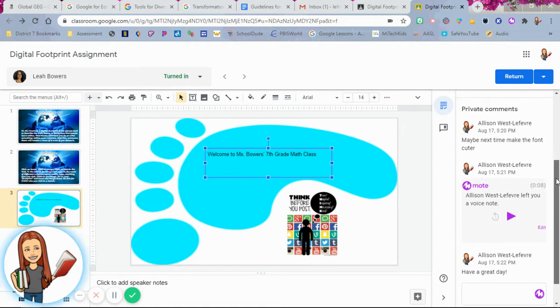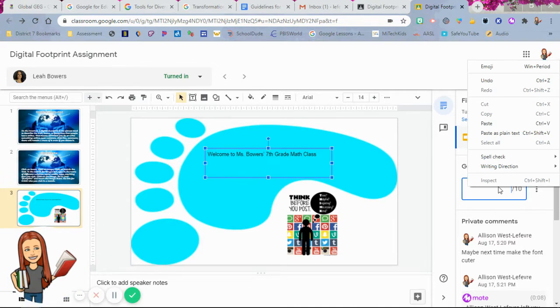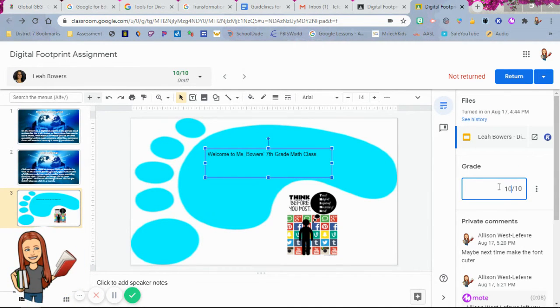We're going to scroll back up because I gave her some comments, but I still haven't given her a grade. So we're going to come in here. Sorry. We're going to type 10. And if you notice up here at the top, it's showing 10 out of 10 because that's the grade I gave her. So you can see that it says not returned because I haven't given it back to her yet. So this is me still holding on to the assignment. I can change her points.